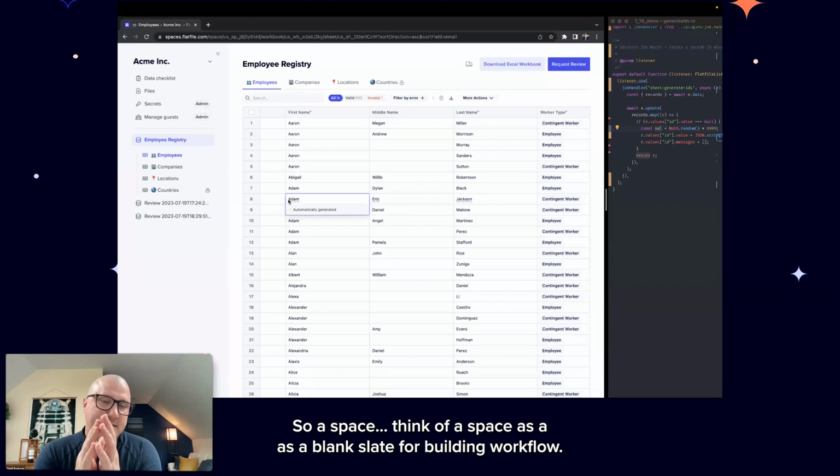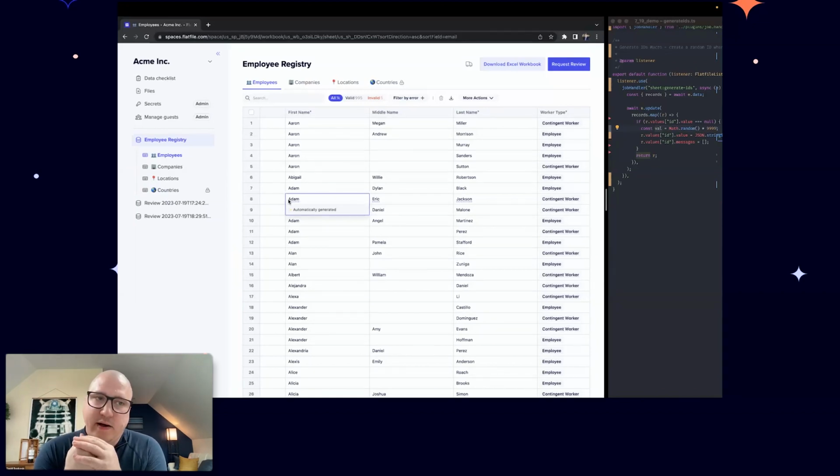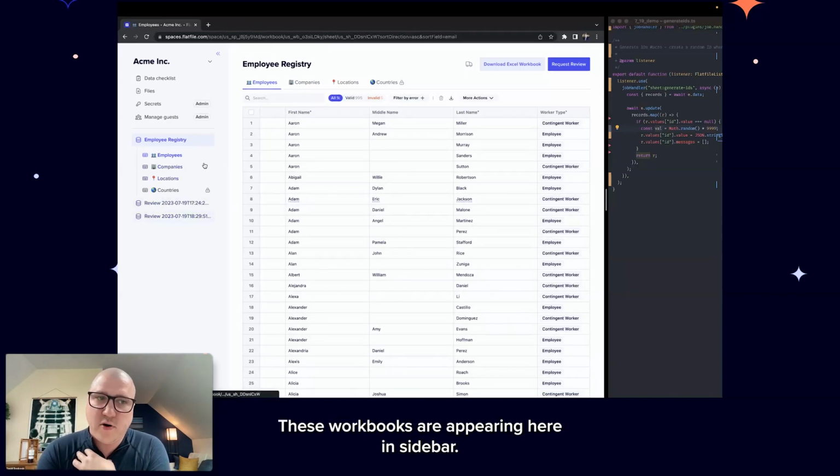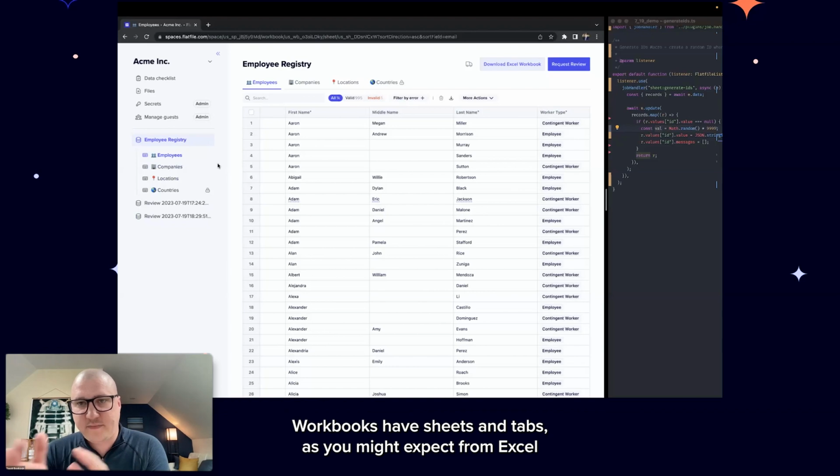Yeah. So think of a space as a blank slate for building workflow. In this workflow, there's workbooks. These workbooks appear here in the sidebar, and workbooks have sheets and tabs as you might expect from Excel.